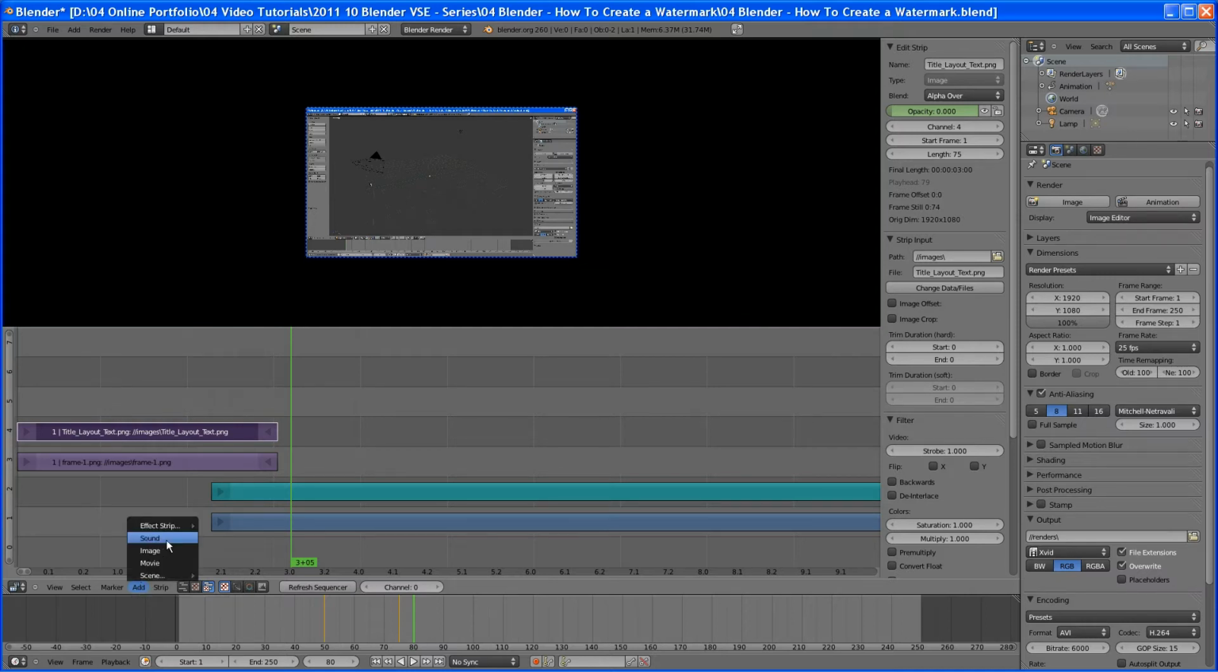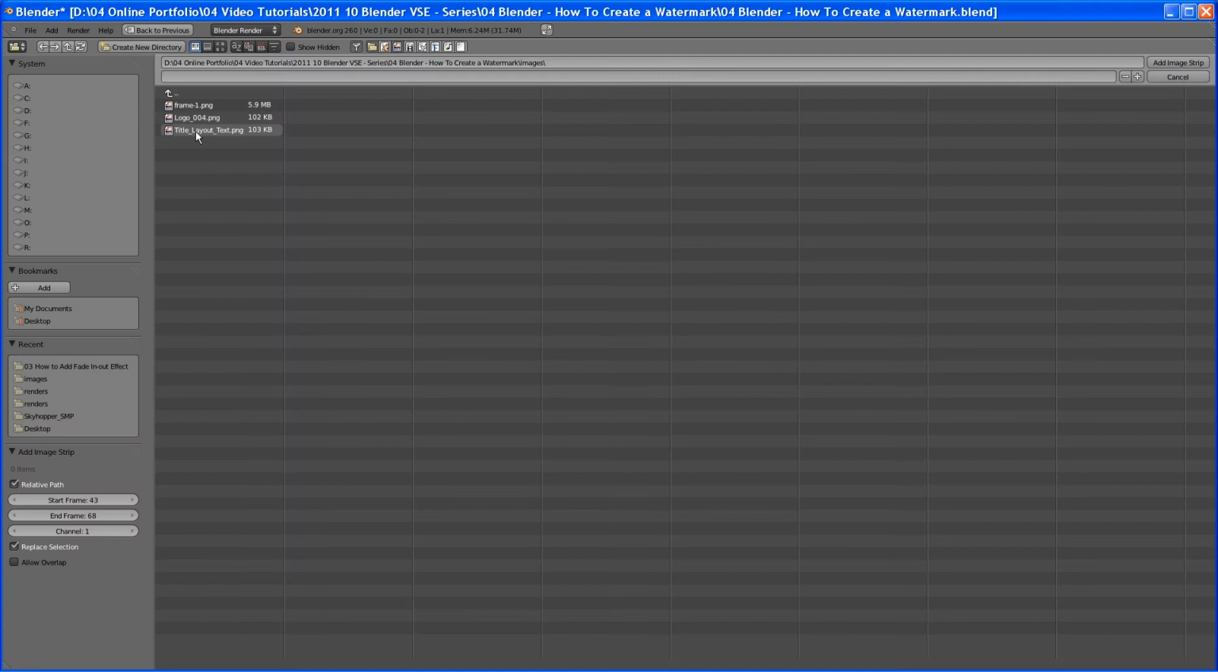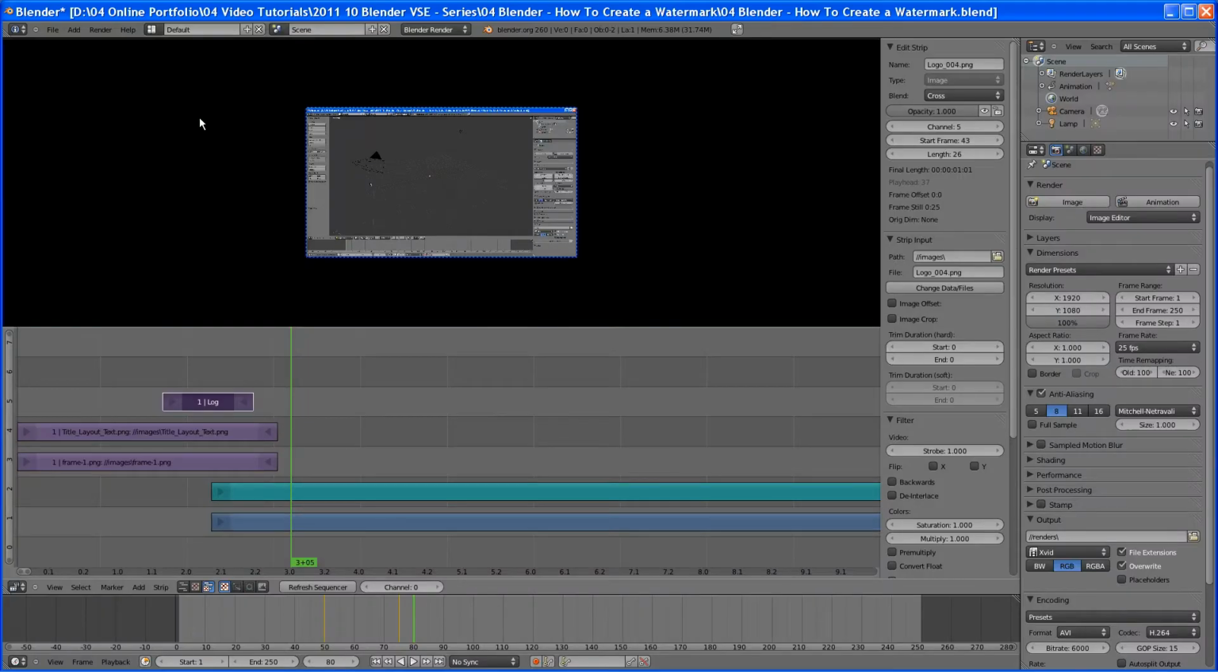In this case, it's going to be another image, and hey, guess what? It's going to be my logo, or at least one that I've been playing with anyways. We want to make sure this goes from frame 1 to 250. It doesn't really matter. We'll actually just put it at the first five seconds and it will fade out, something like that.